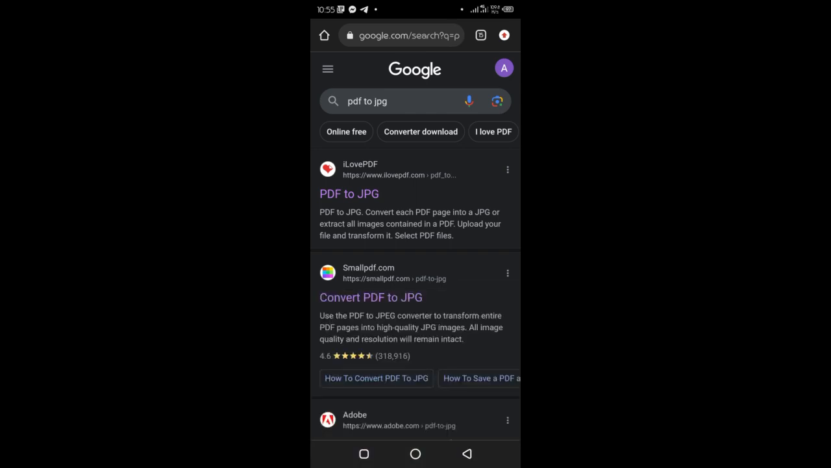Hello guys, so today I'll be teaching you how to convert PDF documents to pictures. How to do that. There's this particular platform, though we actually have many platforms that do that. Well, I prefer to use this: I Love PDF.